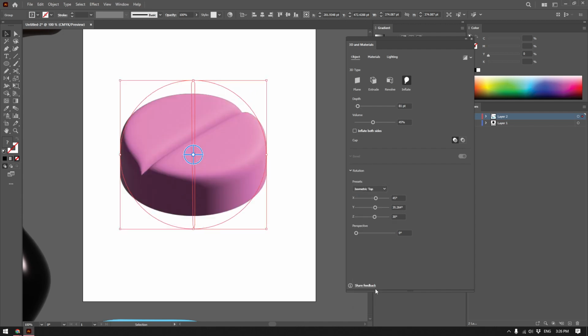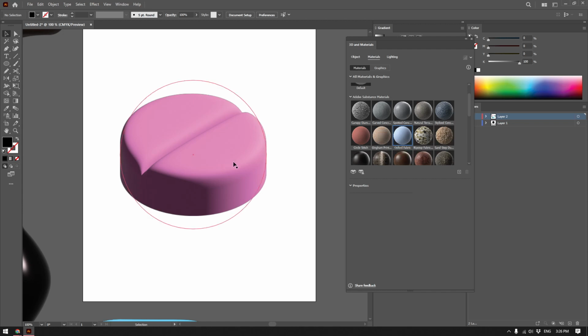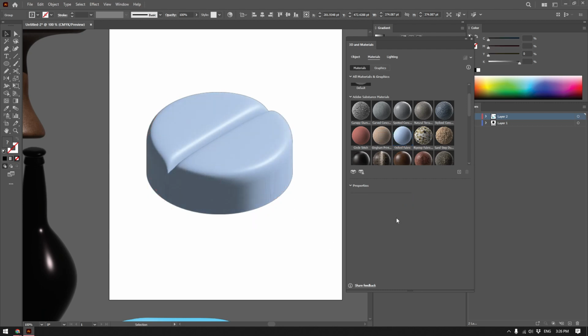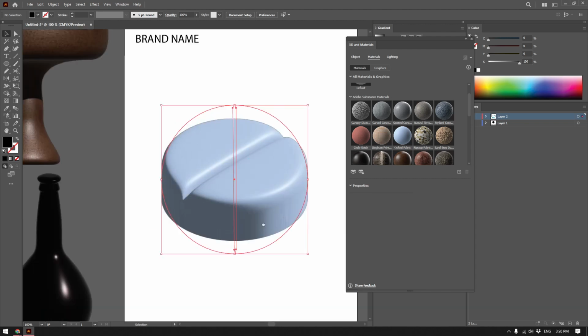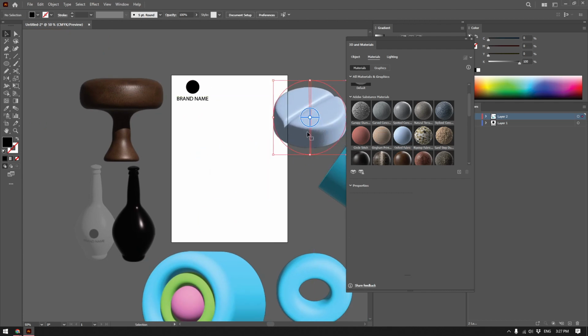Okay, let's use isometric top view. Okay, to get rid of the black color, you have to apply a new texture. Let's just put this fabric texture, for example. Okay, and then you adjust the lighting, metallic. Okay, so this is what you can do.